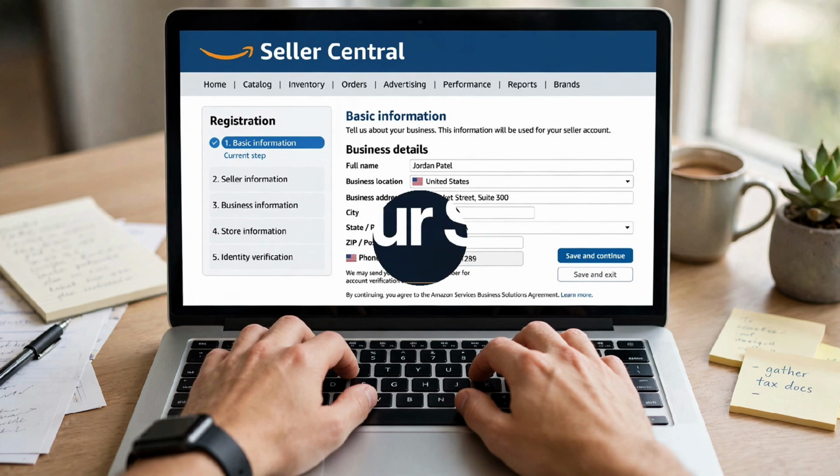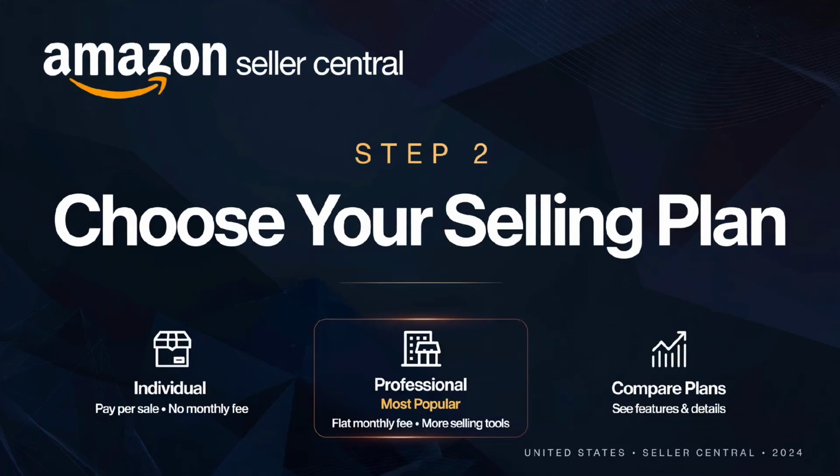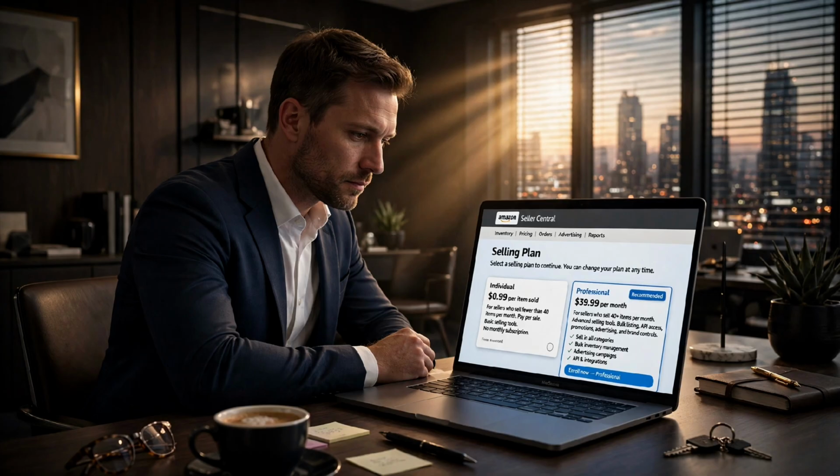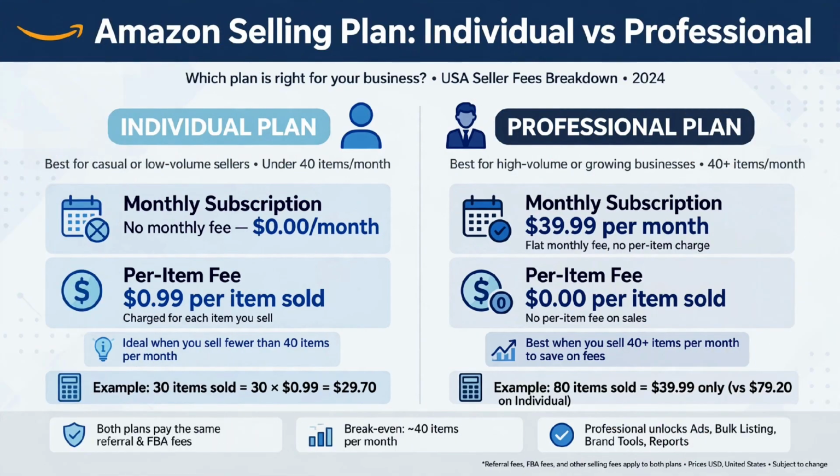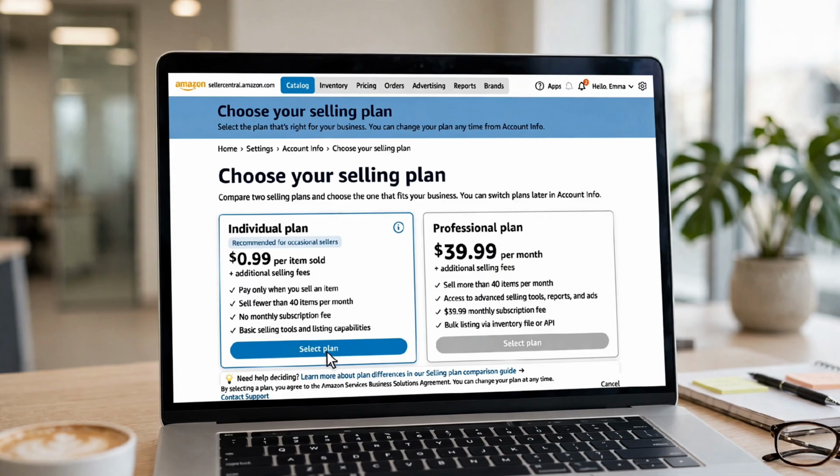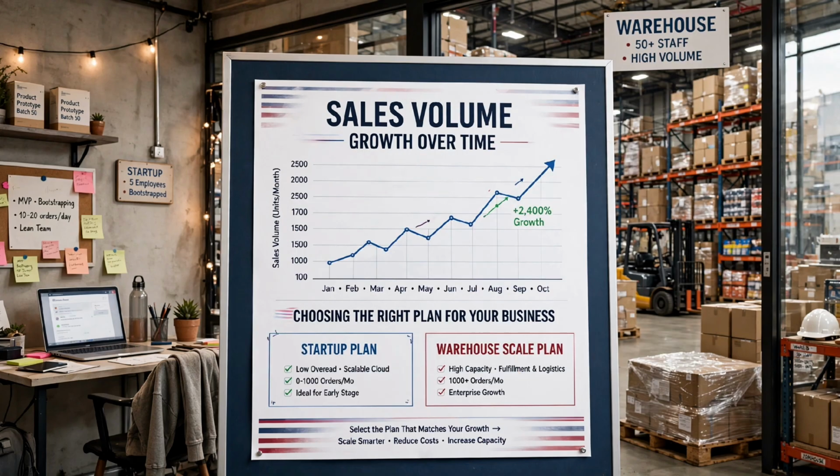Step 2. Choose your selling plan. Amazon currently offers two main plans. The individual plan charges a fee per item sold, while the professional plan has a monthly subscription fee plus selling fees. Choose the plan that fits your business and expected sales volume.